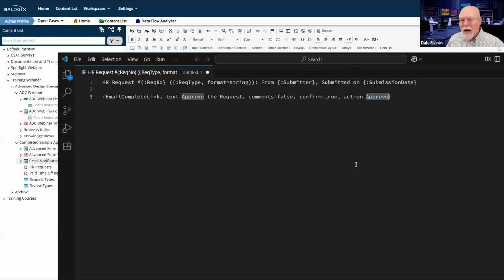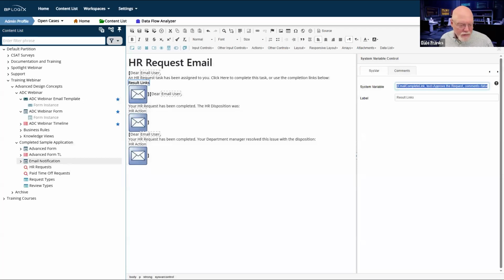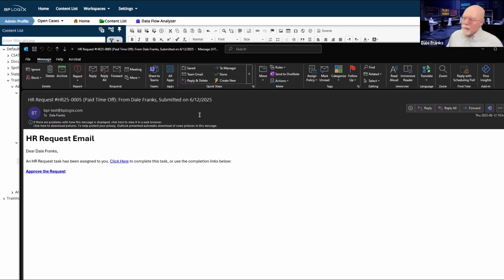So what this allows me to do is to show only specific result links to a user. So if somebody asks for time off, maybe it's reasonable for me to have the supervisor or manager just say, you know what, I don't need to look at this.